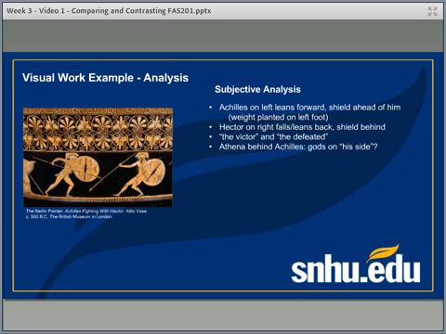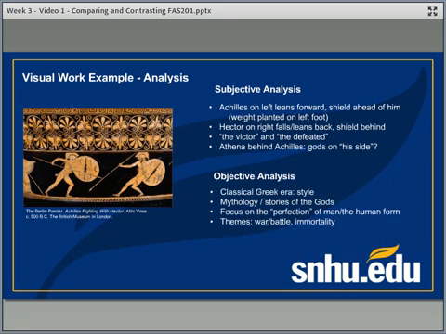Another element I might notice is that Athena is there behind Achilles. That makes me wonder, why would she be there? Is that suggesting that the gods are on his side by some chance? The objective analysis is where I bring in my research and my deeper understanding of the work of art.